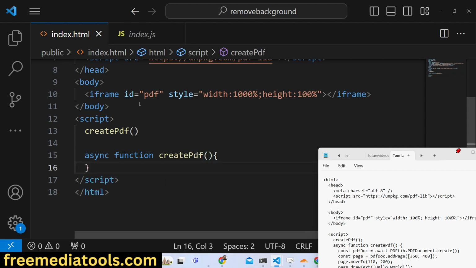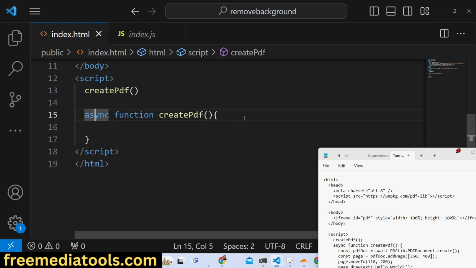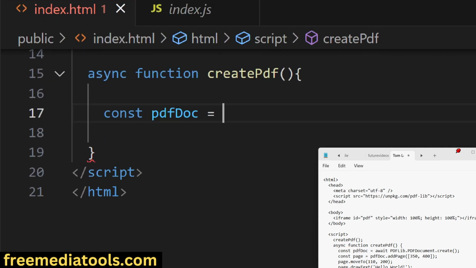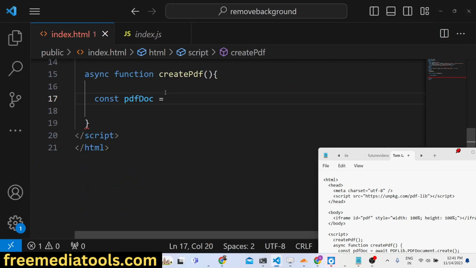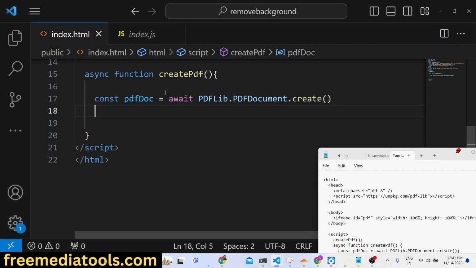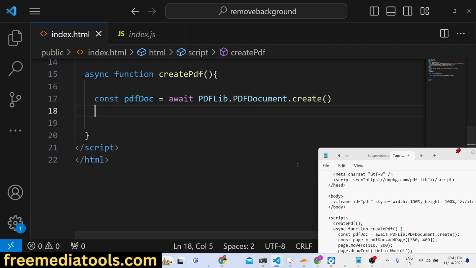Inside this function, we will invoke our PDF-lib library. In order to generate the PDF document, it's very easy. We just need to instantiate a new reference of PDF-lib. As this is an async function, we can now use the await keyword here: await PDFLib. This is the library, and it contains a method which is PDFDocument dot create. Create is a method which allows you to create a document.